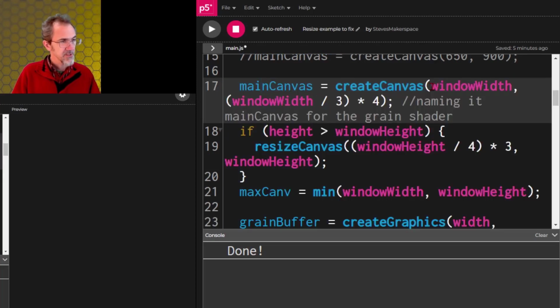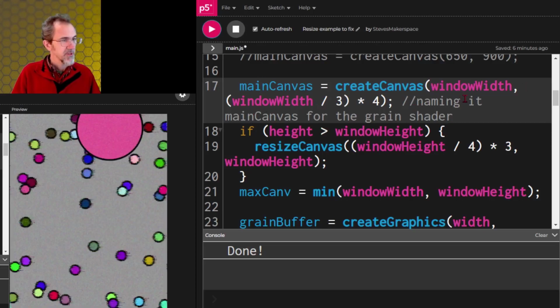For our canvas, I'm going to create a canvas using the window width and the window height, but in this case I'm trying to create a 3x4 aspect ratio canvas. So I'm taking the window width and dividing it by 3, multiplying by 4 in order to get a 3x4. But when I do that, the height might be taller than the height of the window if I do it that way.